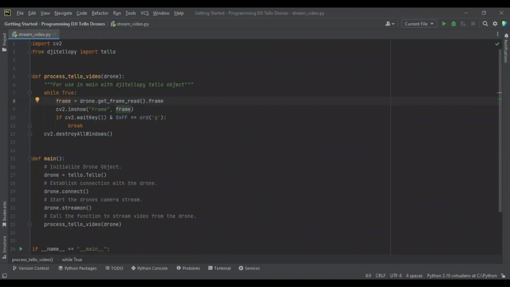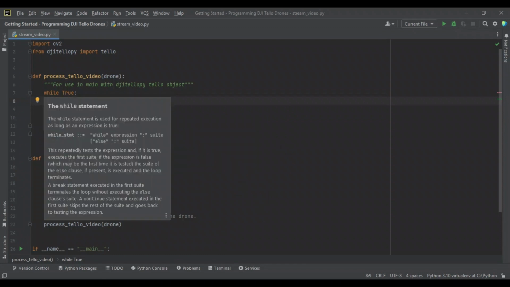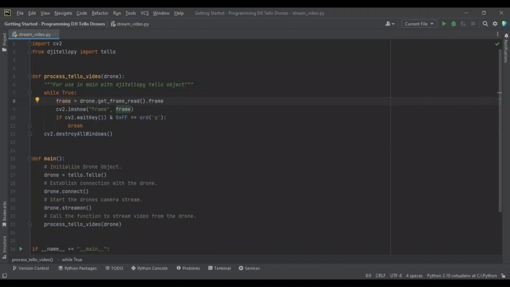Now that we understand how we're getting the current frame from the drone, we're going to return to our function. Here in our while loop, which continually executes until it's broken out of, we grab our current frame. So of course, what are we going to do with this? We're going to want to display it to see. We do this using OpenCV's imShow method.